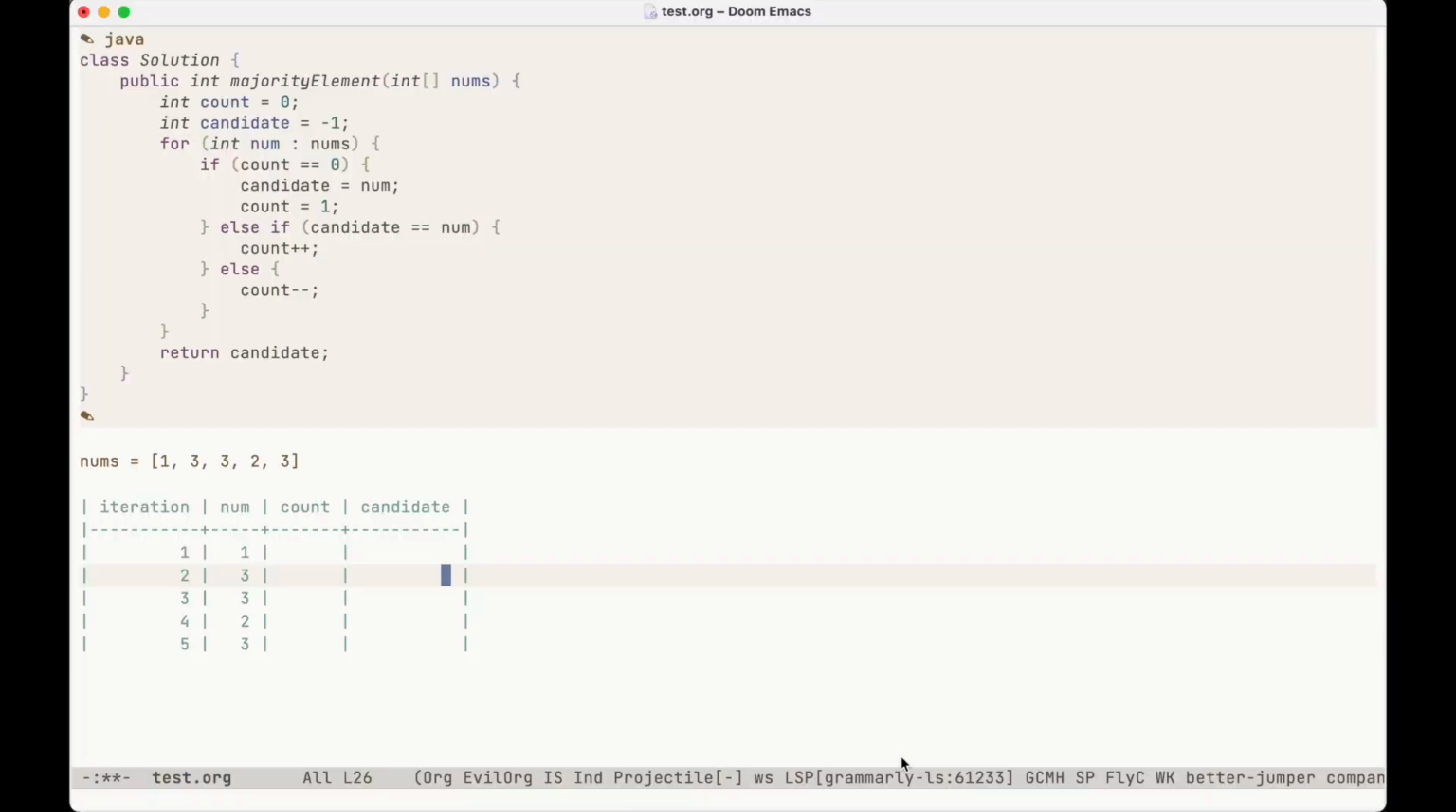To really see how the algorithm works, let's suppose the nums array is [1, 3, 3, 2, 3], and let's go through the process step by step. I've just listed a table here, which includes the current iteration, the current number, and the value of count and candidate at the end of each iteration. The values of iteration and num are obvious, so I've just written them here beforehand. We should focus on count and candidate. So let's go through the process and see what happens in each iteration.